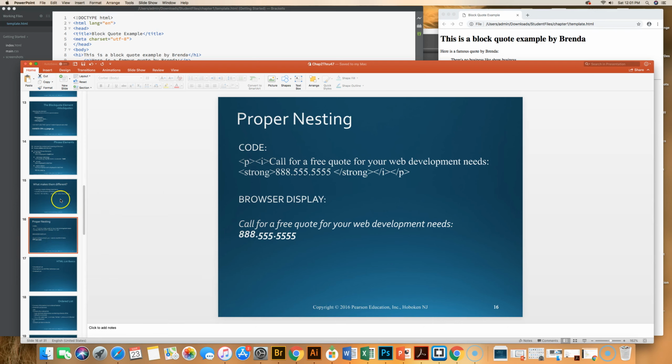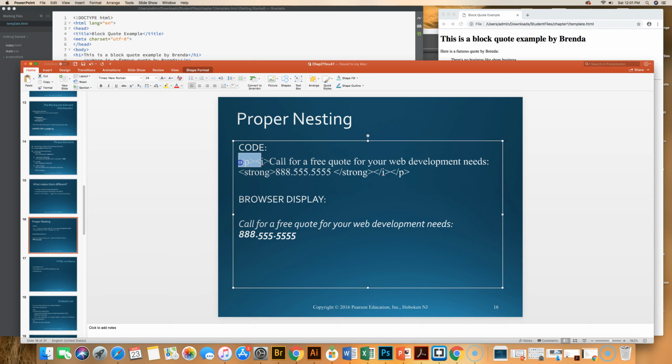Another thing to quickly discuss is proper nesting, meaning that when you open a tag, for example, this paragraph tag, and then an italic tag, you close them in the opposite order. So in this case, everything between the P tags is part of the paragraph. Call for a free quote for your web development needs, and then a phone number. Everything between the two I tags, which is right here and here, should be in italic. So all of this is in italic.